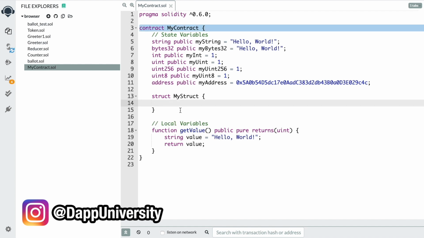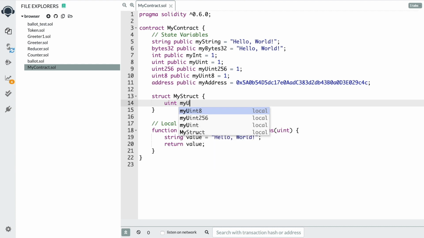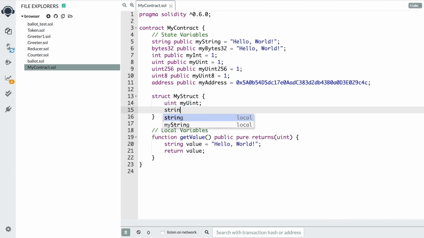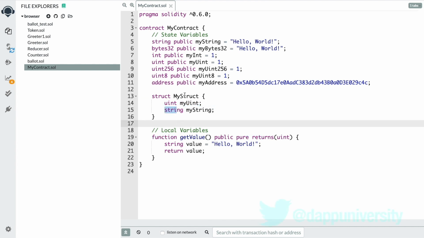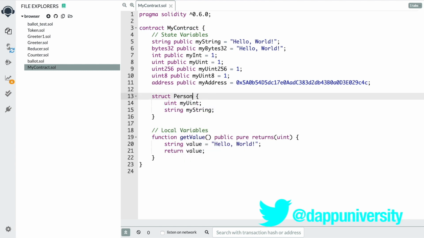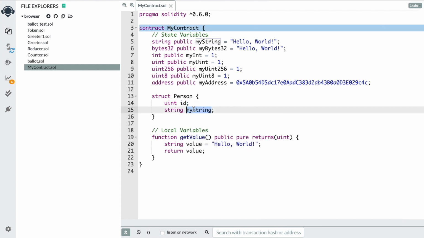So structs are basically a way for you to model any arbitrary data. All right, so this could represent a person. It could represent a vote, or really anything. All right, and you can put your own data types inside the struct. So for now, we'll say uint myUint, and then string myString. All right, so this, for example, could be a person, and the person could have an ID, and the person could have a name.